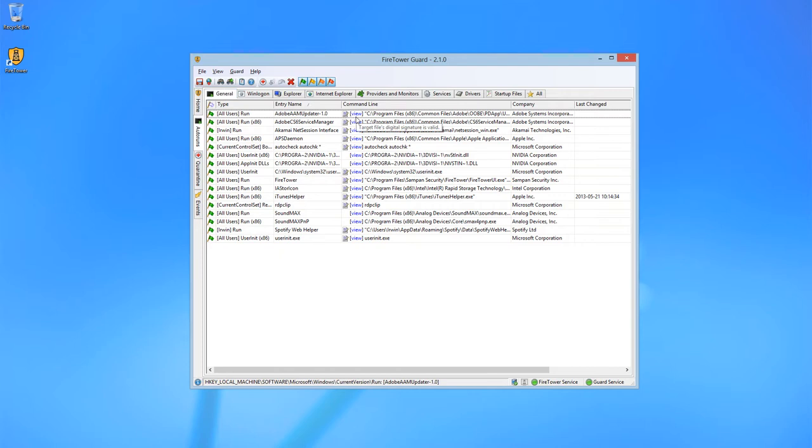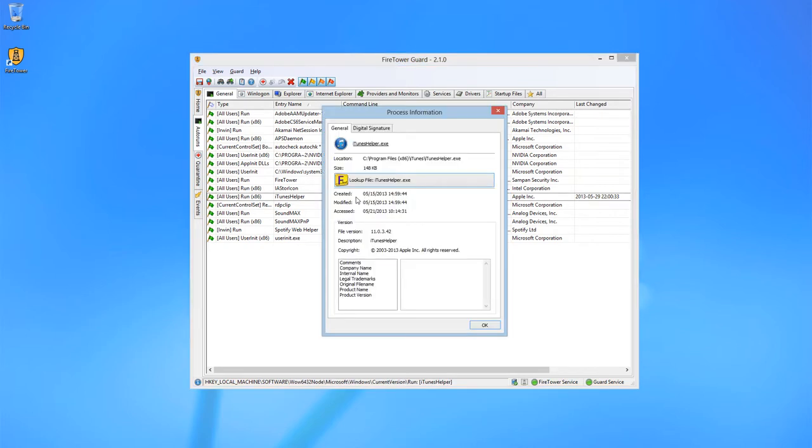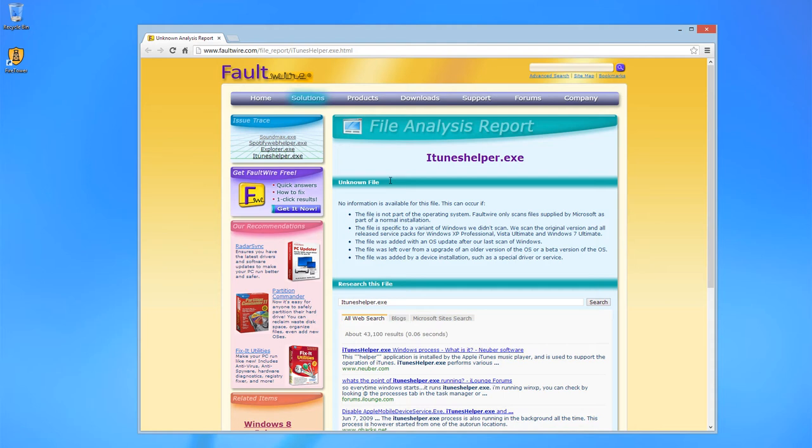Even though none of these autorun entries are unknown or suspicious or malicious, if you did want to look at more information about each autorun entry, you can click on this view link. So we'll take a look at iTunes Helper. This will open the process information window, where you can click on the Lookup File button. This will take you to FaultWire's website, where they'll show you all the information they have on that specific autorun entry. In this case, it's iTunes Helper. Here you can do a little bit more research and digging around and determine whether you feel this autorun entry is safe or suspicious.